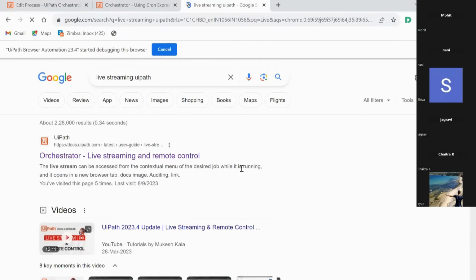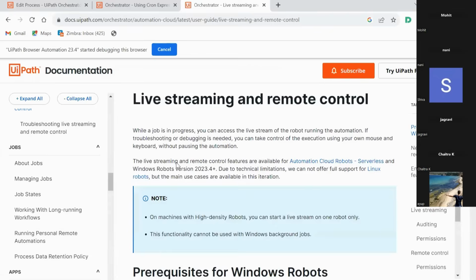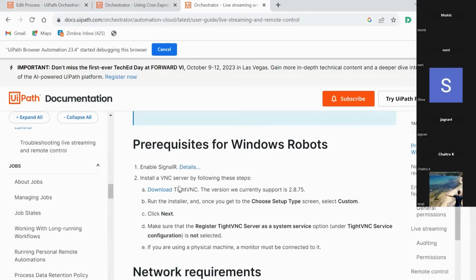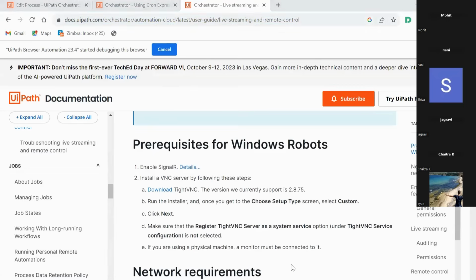There is a separate documentation available for this. If I click on this, you see, the TightVNC application has to be installed on which server? On the server that you want to monitor. And then you have to follow the next set of steps. Then only it would work. Otherwise, it won't. I can also share this within the chat if anybody needs it.